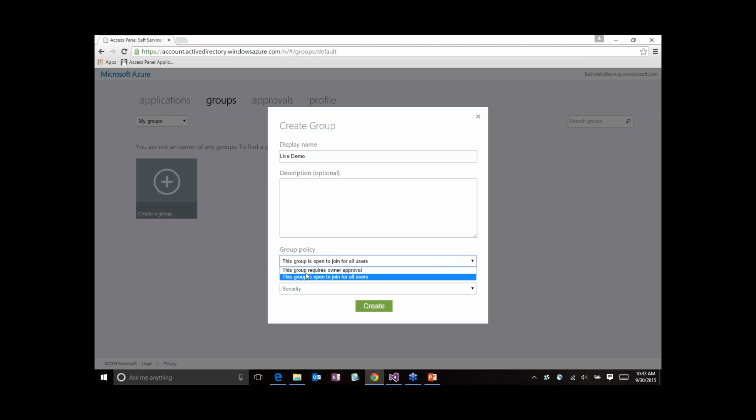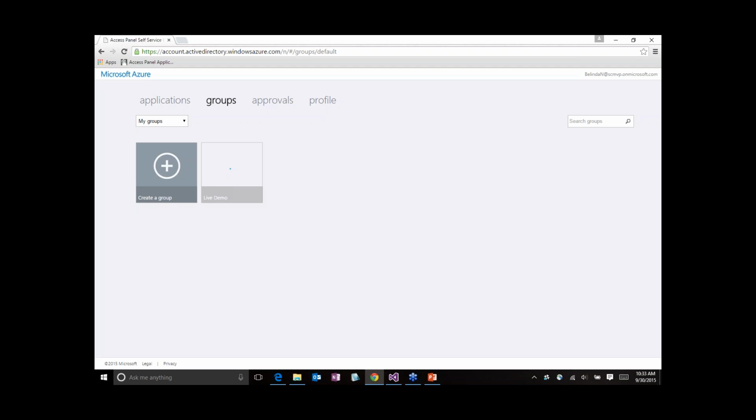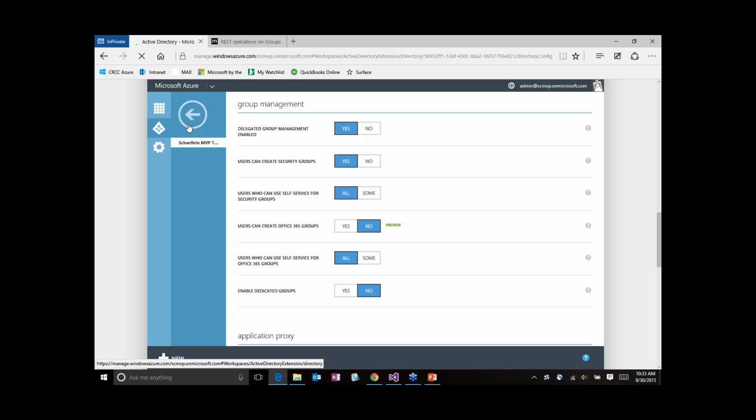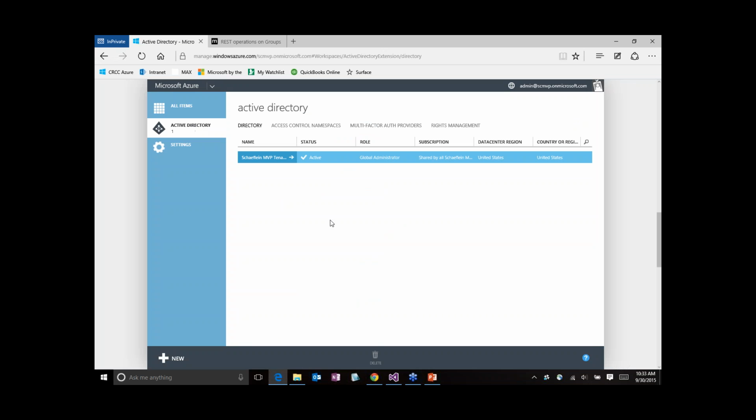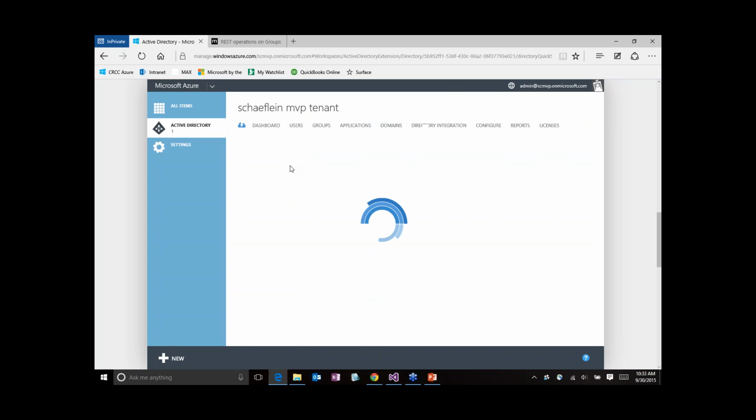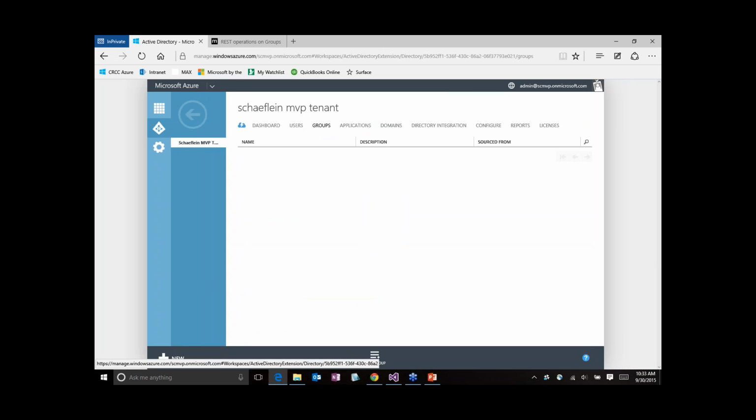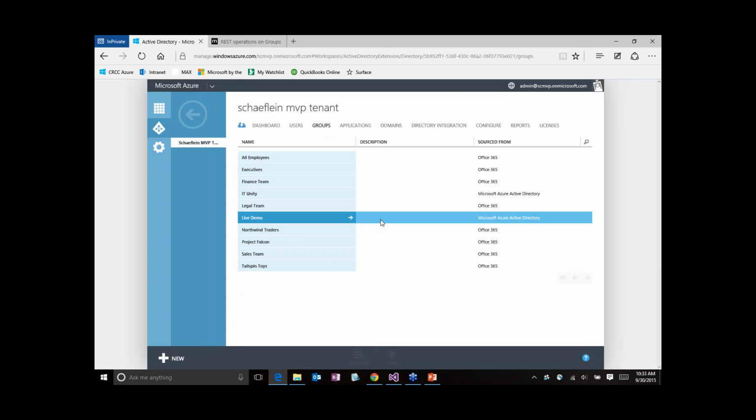She can choose whether to have approval or anybody, right? And then the group type is security. Notice this is grayed out because that's the only type that's available. And so now we have a live demo group that is then provisioned. I'm going to switch over to my Azure screen. I go back into the directory, click on groups. I now have my live demo group.